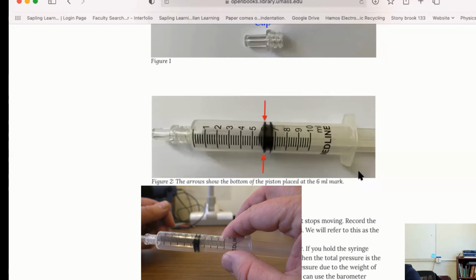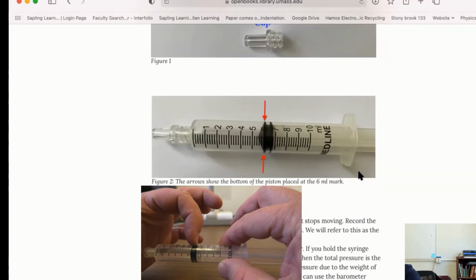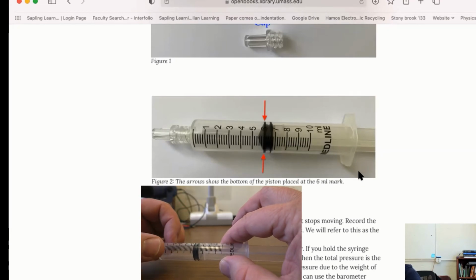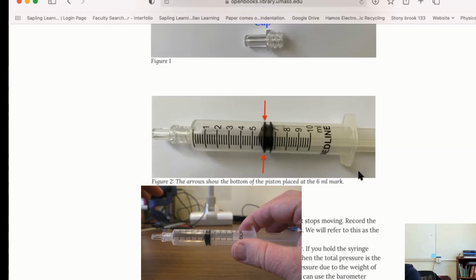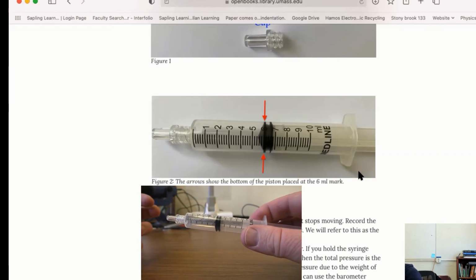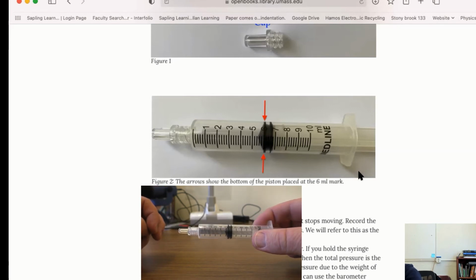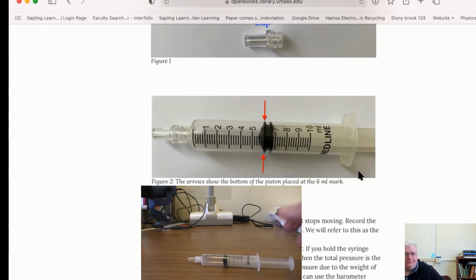And then what you'll do is you read that stop there. So you see I put it at 6 milliliters initially, but I compressed it, and now I'm at about 5.5 milliliters. Okay, so now we actually have a volume of the air that's in the cylinder. And we saw it expanded to fill up the space that it could occupy. Okay, so that's where we're going to start.